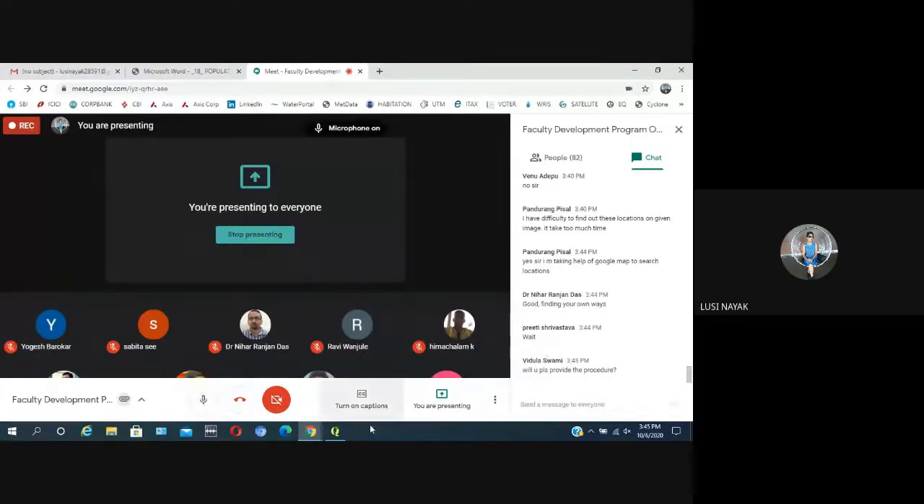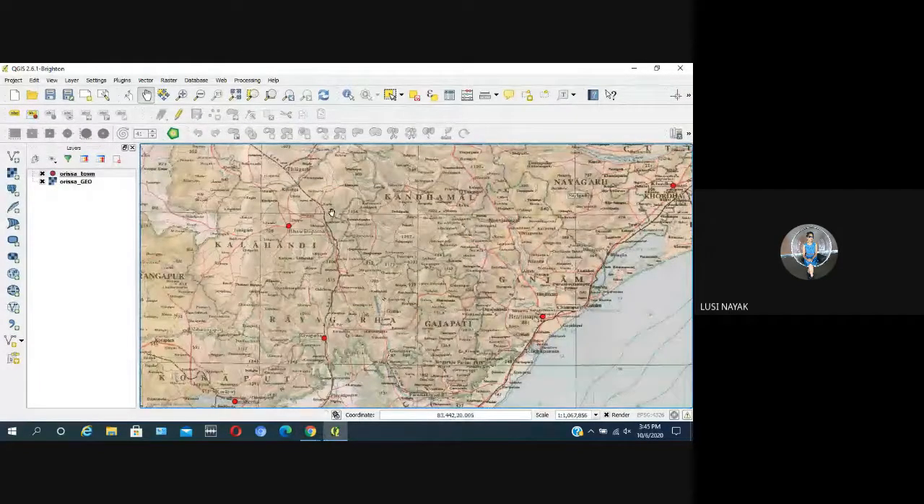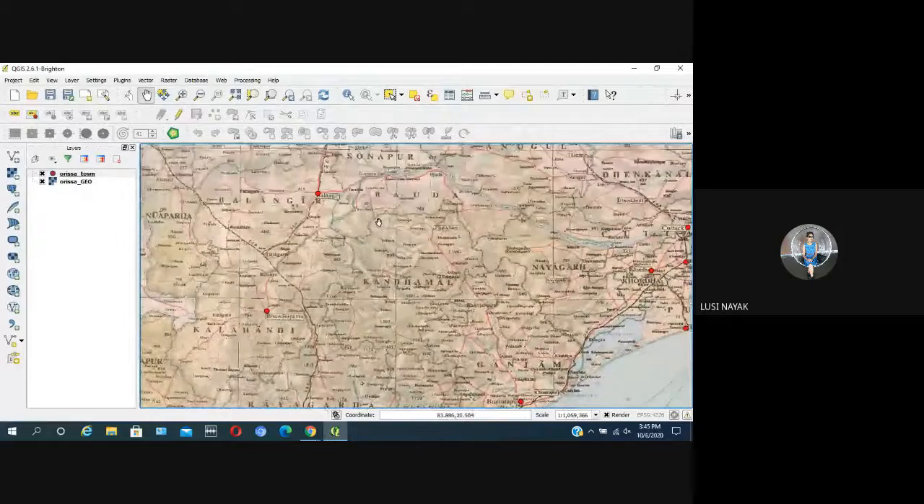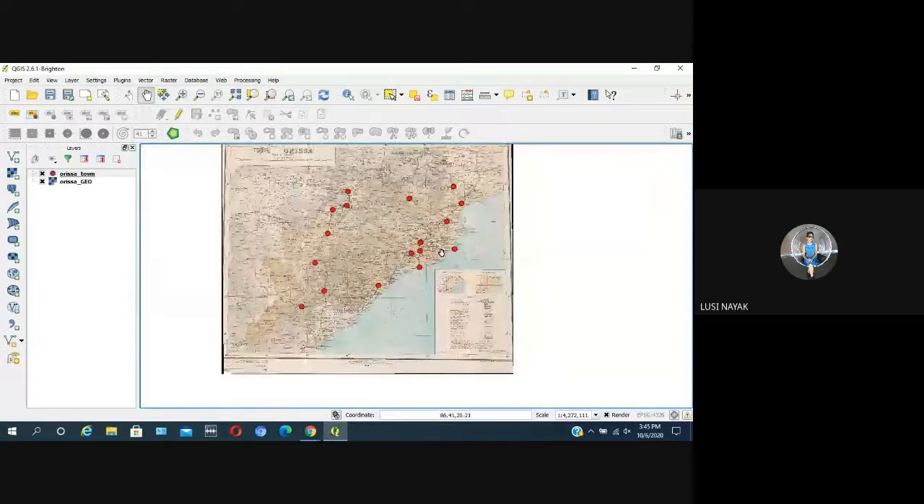It takes some time. Whole map? Please zoom into the whole map. Somebody is asking, video and see. Please zoom into the whole map. Now you can very well see how many points you have already put. 15 points. 15 points. Good. Wait a little bit.